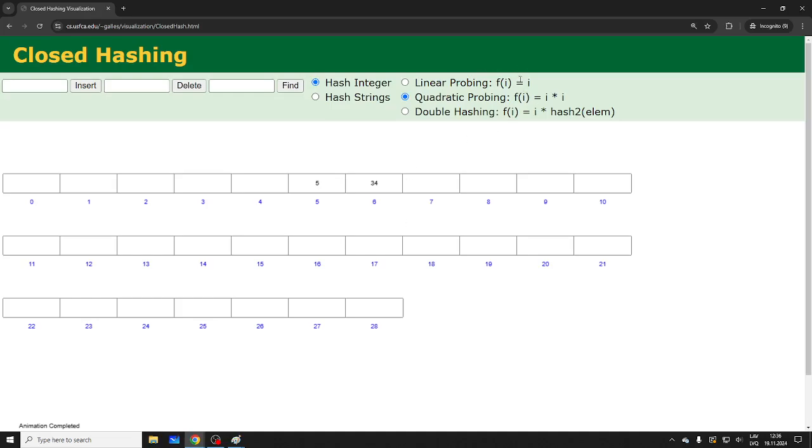F of 1, this function, gives the next place to check. Probing means looking for the next place. Probing is not a very positive word, but it is what it is. So this is called function of 1, and it gives you 1 times 1. Next time we look, function of 2 is quadratic. It's going to be 4. So it's probably going to be here.